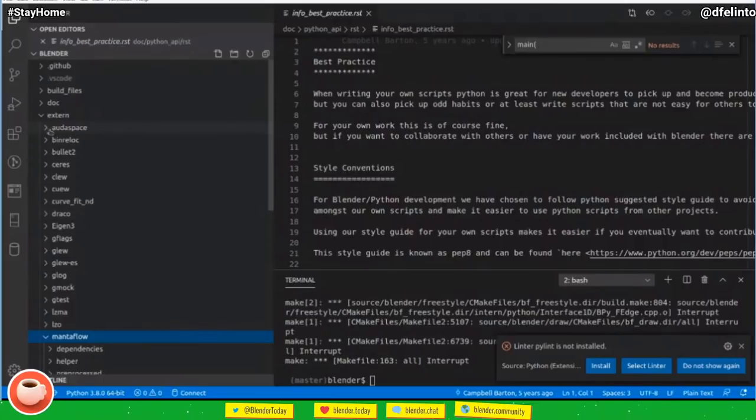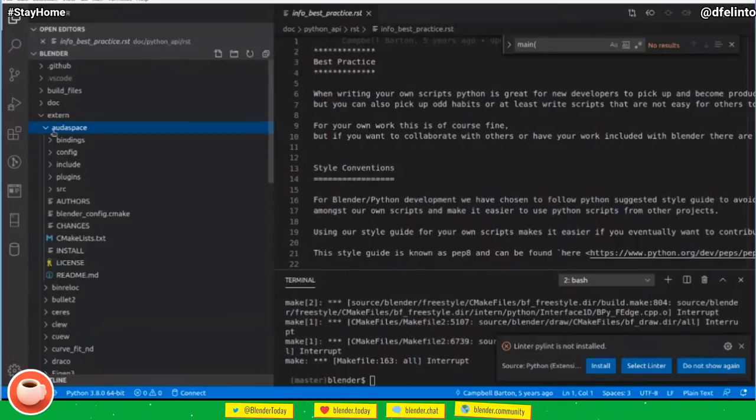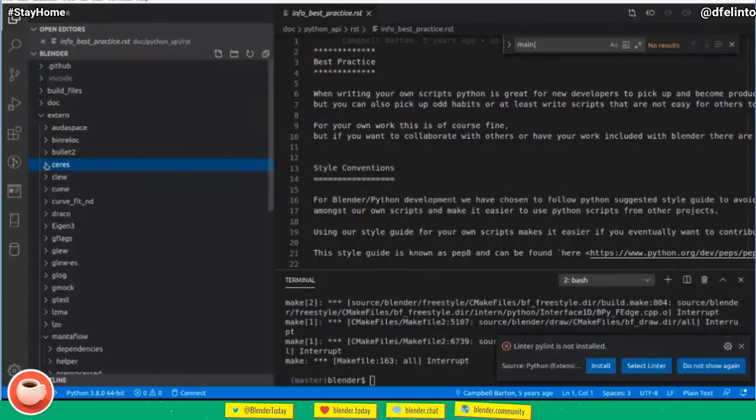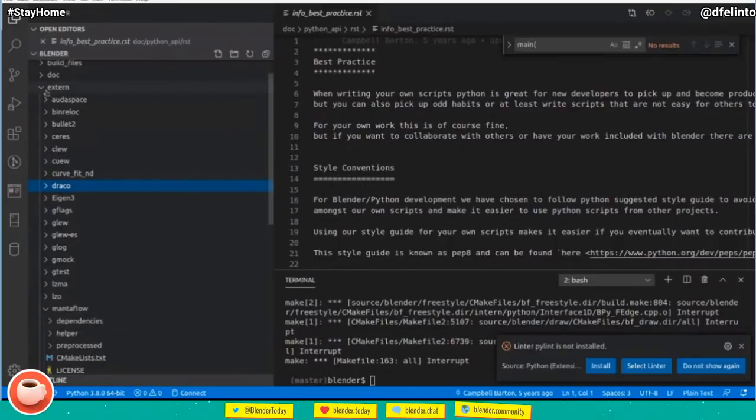And the other one that's interesting is Audaspace, which was created by Jörg Müller. Again, it's a standalone project, but it lives inside Blender as well, in some way. So I guess he syncs it every now and then. Any other interesting one? Ceres is cool. Ceres is the motion tracking one, right? Yes, motion tracking by Keir and Google. Of course, we have Bullet, which is used for physics. We have Draco, which is compression stuff. And Quadriflow. Cool. Okay. So this is extern.